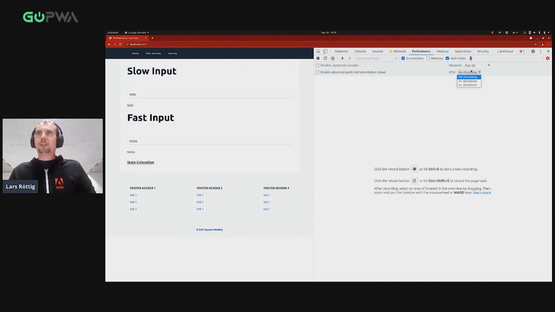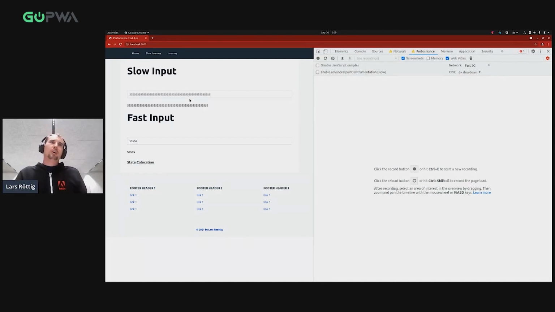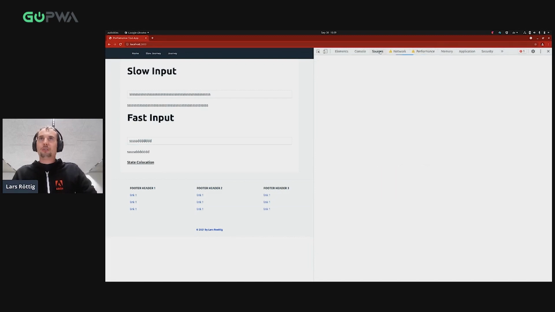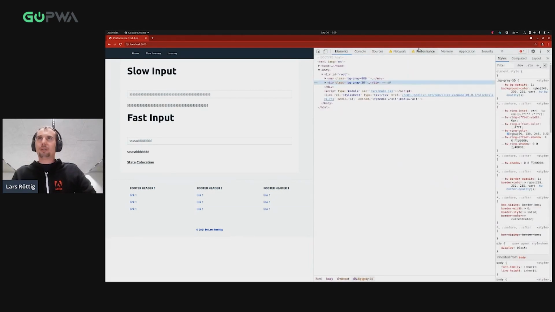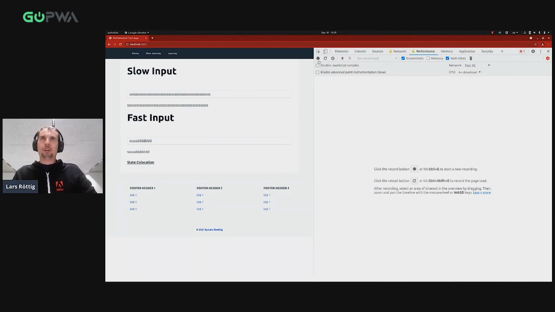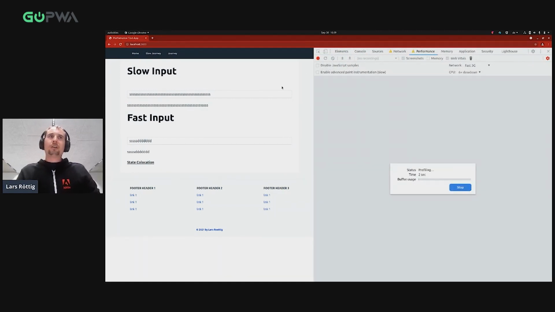and enable CPU throttling to 6x slowdown and say we are working on a mobile device. And now I hit the input at the same speed as before. And you see, oh my gosh, this input is so slow. What happened to the input here? So first of all, let's go into the performance profiling tab. Sorry, there we are. So I start profiling now and type here.